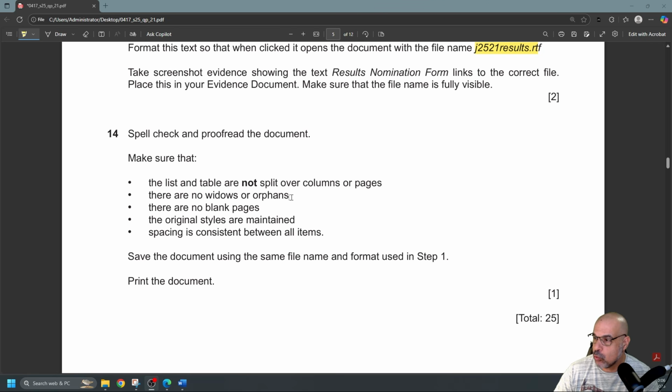There are no widows or orphans. I did actually see a widow orphan there, so we'll look at that in a second. There are no blank pages. The original styles are maintained. Spacing is consistent between all items. Save the document. Okay, and then print the document.